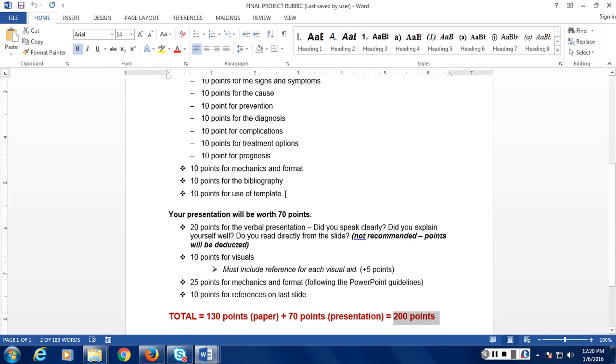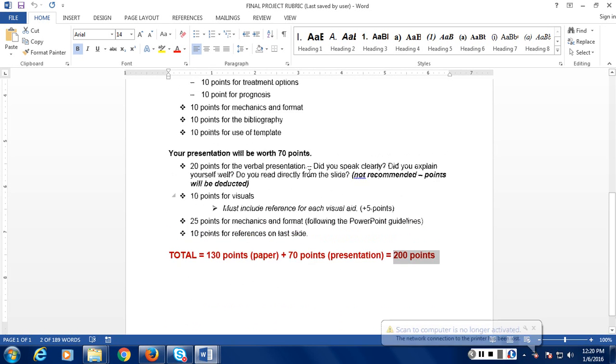Make sure that you did use the template because I have individuals that do not use a template. Use a template. If you don't use it, you're getting 10 points off. There is reason behind it. Use the template. Make sure you have your mechanics and the formatting right, correct.